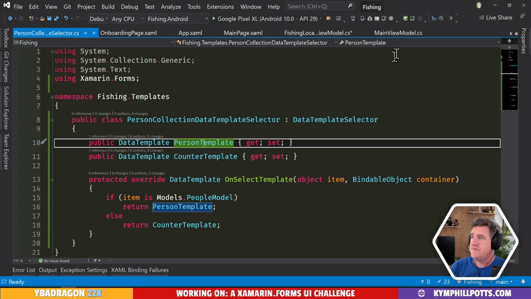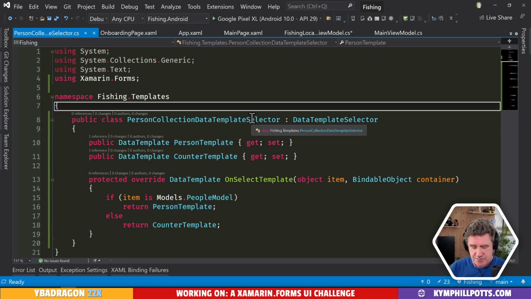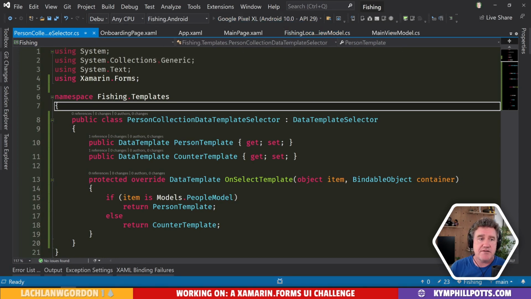Now what we need to do is we need to add this into our page. And we should be able to do this while we're running. Probably.